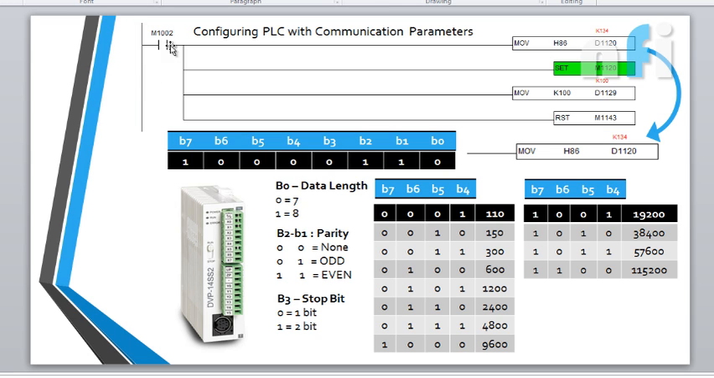Okay, so with this single pulse, what it is doing is moving H86 into D1120. Now what is that part? So let's discuss this command over here. I'm just breaking the parts. Move H86 D1120. Now first of all, H is a hexadecimal value, 86 is the hexadecimal value. So if I break this value H86, it will come like this.